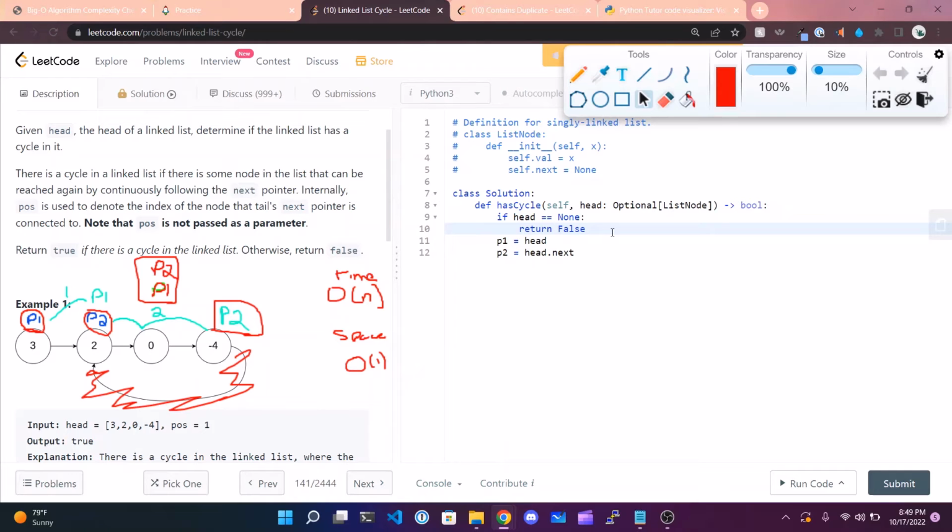If there's no nodes in our linked list, then there's no cycle, right? This is basically if there's no nodes. There is no nodes, right? Okay. And then lines 11 and 12 should be fine now.